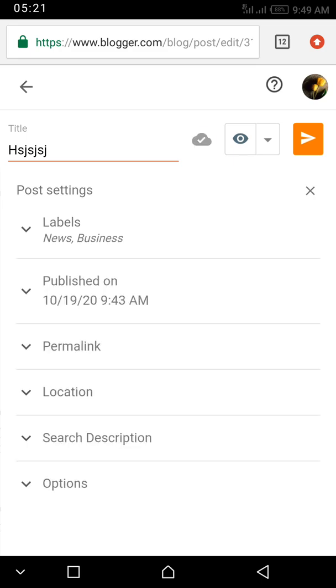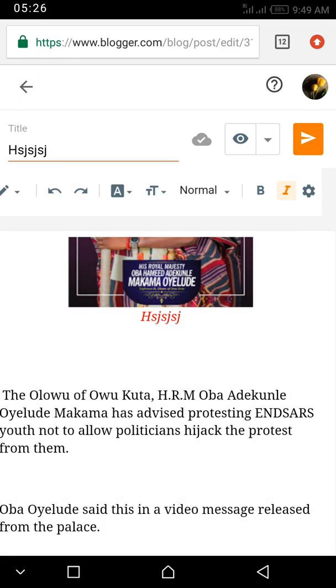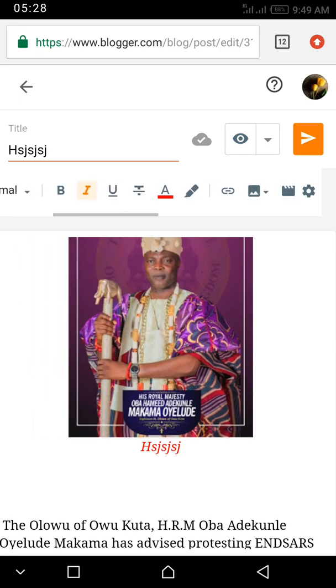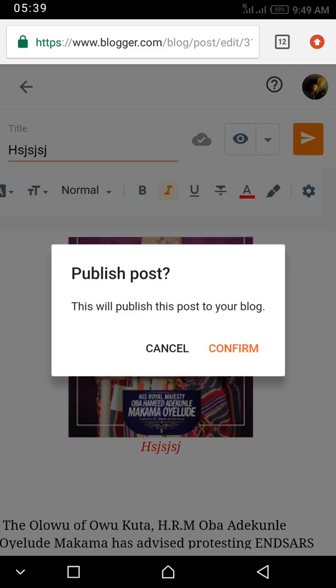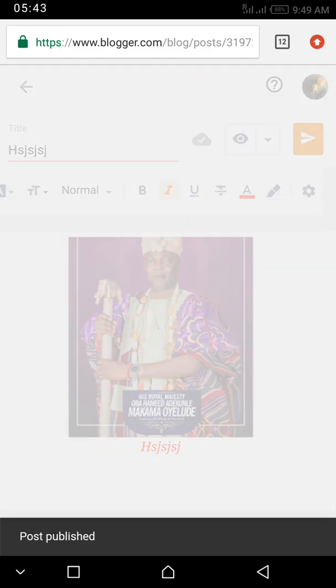You'll be able to do any other things you feel like doing. Just close this one. You can do a lot of editing to your post here as you like. Then after that, you click on publish. You see a send or a publish icon here with orange color and white. When you click on it, you see confirm. Just after confirming, you wait and you have your post published.